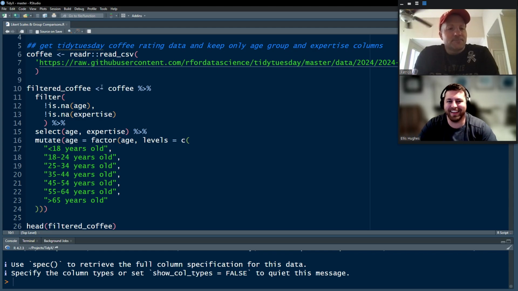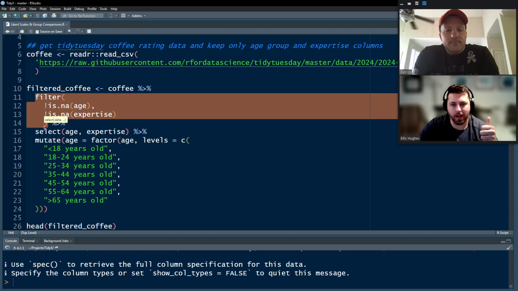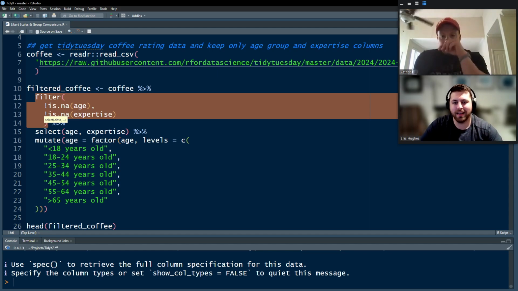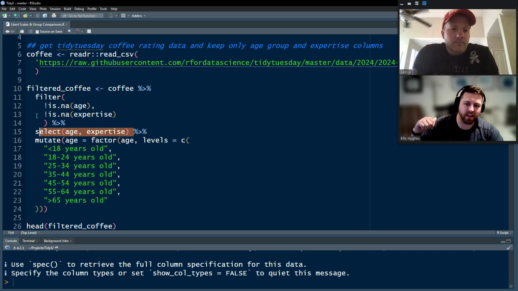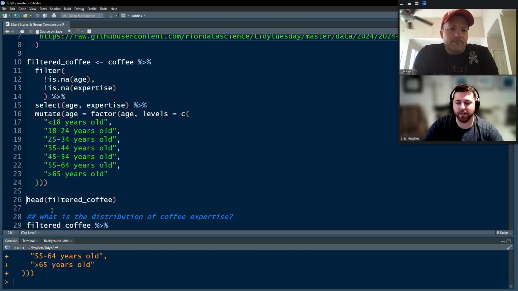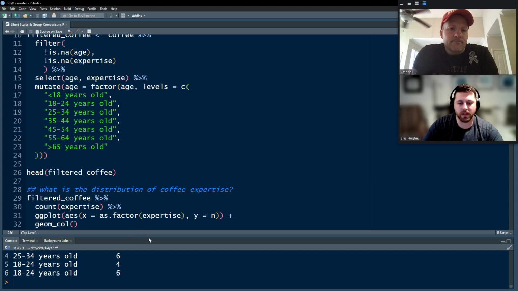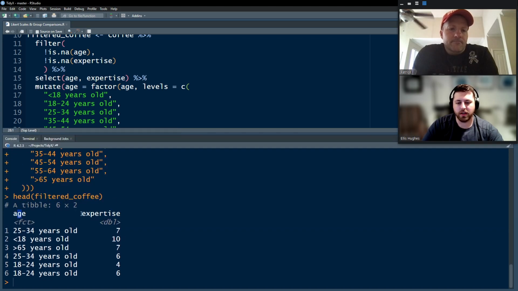We're going to load in the data from TidyTuesday from just the straight URL using readr read CSV. We're going to take coffee, filter it to remove any cases where age is NA or expertise is NA, and pull out just those two values, age and expertise, and then apply a factor to it. This converts age from a string into a factor where the ordering of these strings matters: less than 18, 18 to 24, 25 to 34, and so on, all the way up to greater than 65 years old. So we now have all those groups and we just have age and expertise.